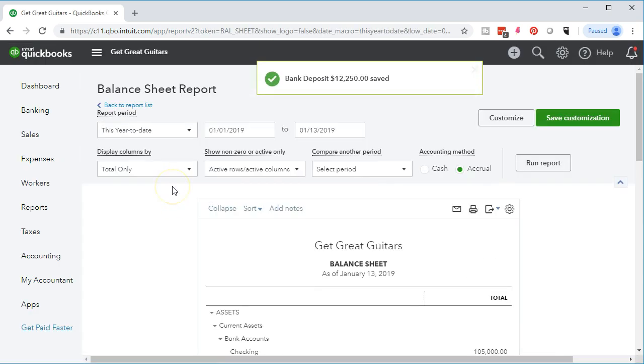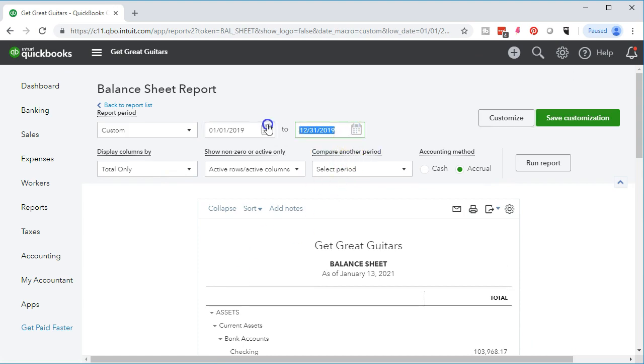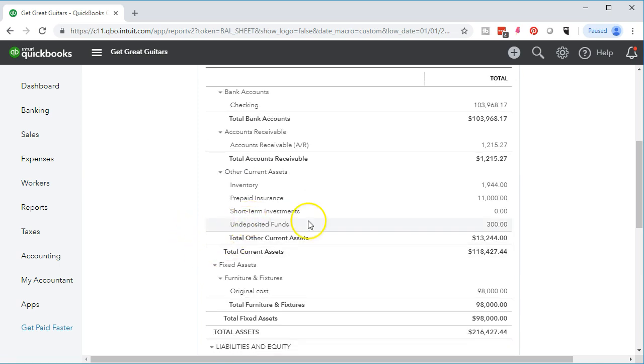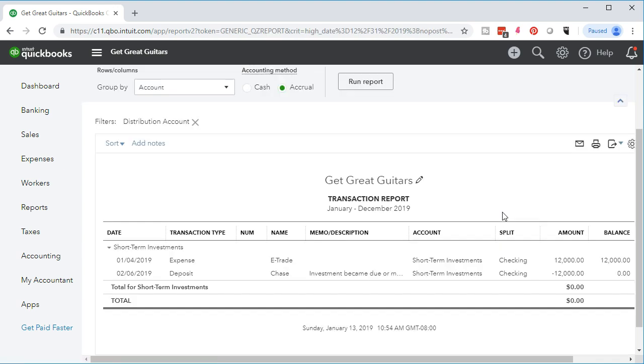And then we're on the balance sheet. Check the dates up top. So I'm going to change the ending date to 12/31/19, so January through December 2019, and run that report. And then if we scroll down, you'll see that the short-term investment now has a zero balance. It's nice that it still shows it there, because then we can see that there was activity in it, although it's now zero. So we can select that item, see the activity.